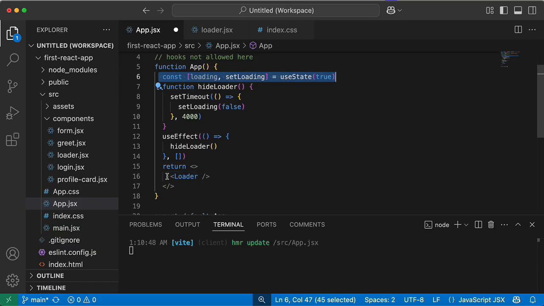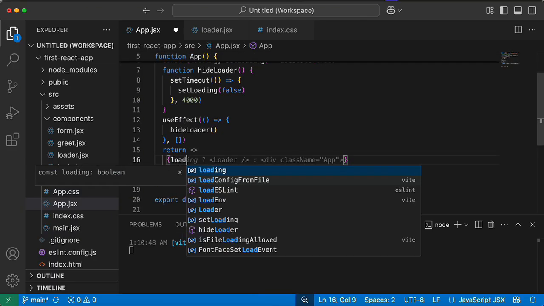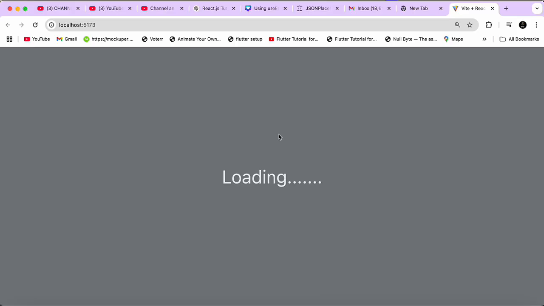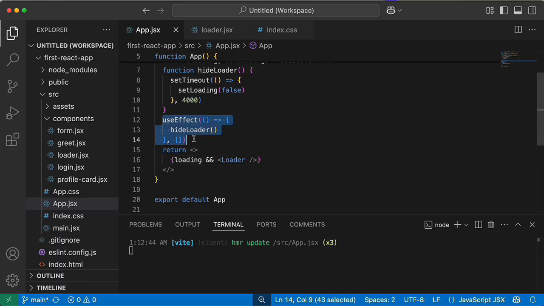Remember, we talked about conditional rendering in one of our videos. You can go back to it if you want to make reference. So here I'm just going to render this conditionally, and I'm going to say if loading is true, show loader, if not, hide loader. So if I save this and I go back to the application and reload, it's going to display, and after 4 seconds, it's going to disappear. So this is basically how to use the useEffect hook to conditionally render your component.